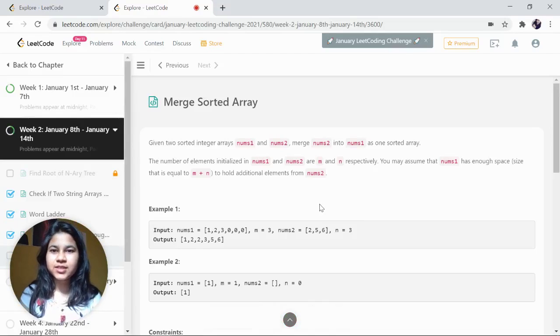I am Priyanka Singh, and today I'm here with the day 11 LeetCode problem, which is Merge Sorted Array. Here we are given two sorted integer arrays, nums1 and nums2. We need to merge nums2 into nums1 as one sorted array. The number of elements initialized in nums1 and nums2 are m and n respectively. So here nums1 has length m and nums2 has length n.